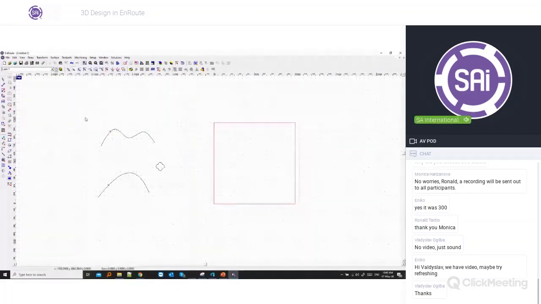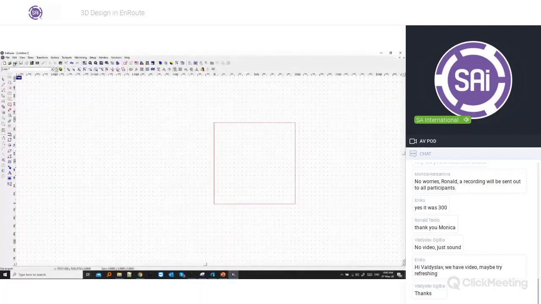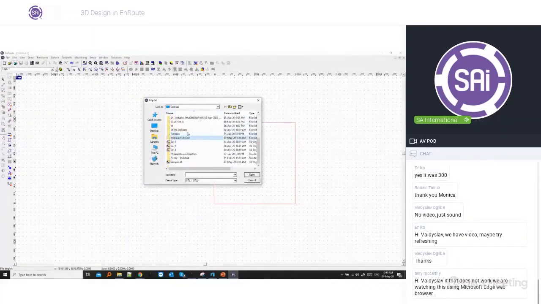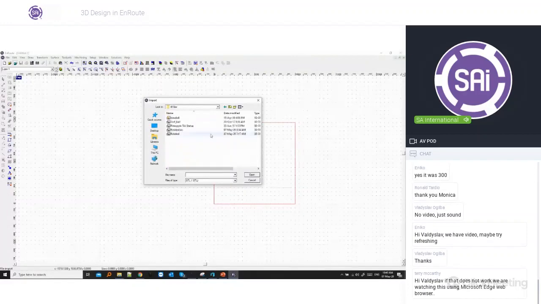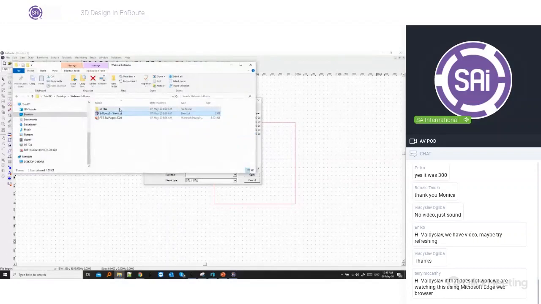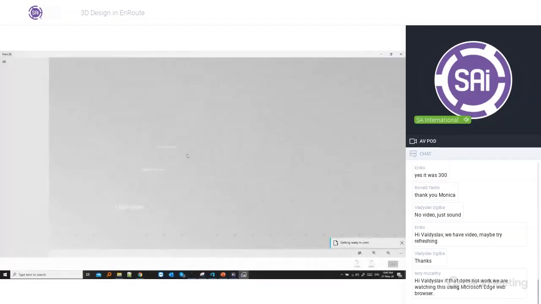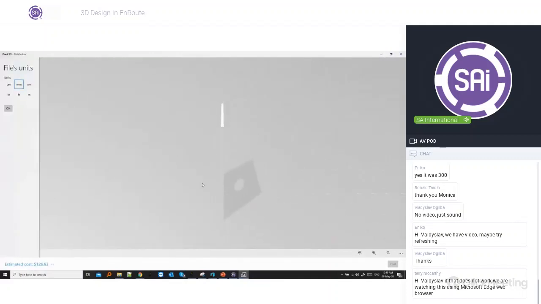So coming through to the last part of the webinar, which would be importing and using mesh objects. So through the import filter in EnRoute, we have the possibility to import STL files. In this case, what I will be importing is going to be this one first, just to show you how something is imported into EnRoute.